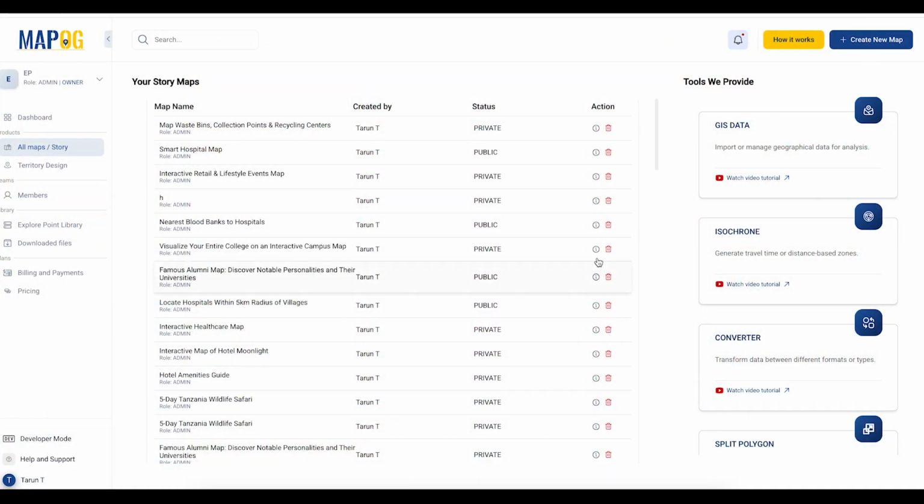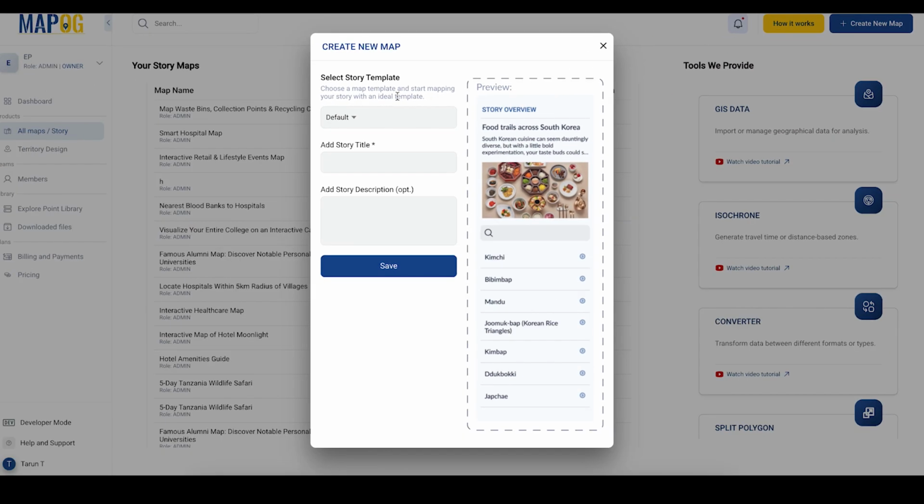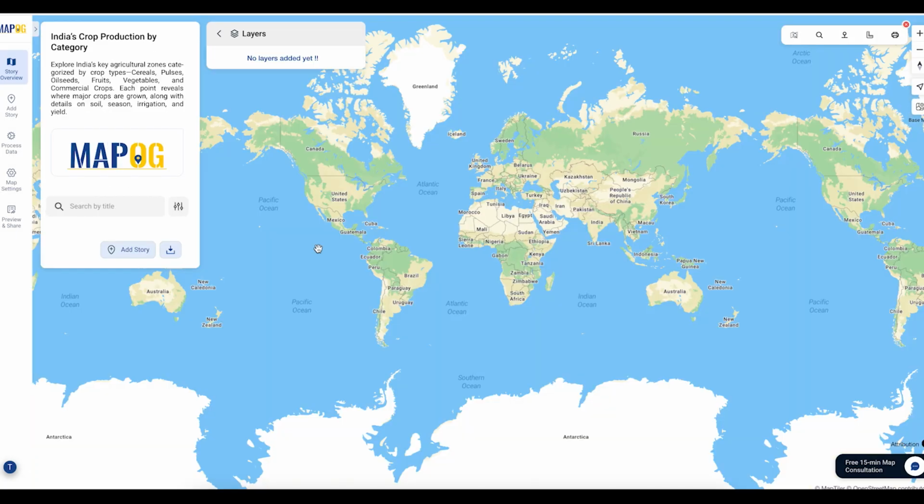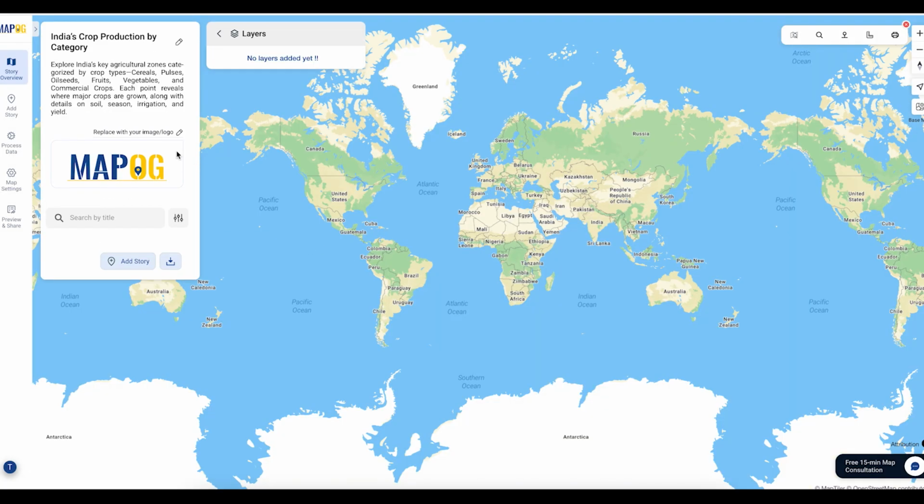Step 1. Create a new map. Select the map type as category, give it a clear title like Crop Distribution by Category, and add a short description.